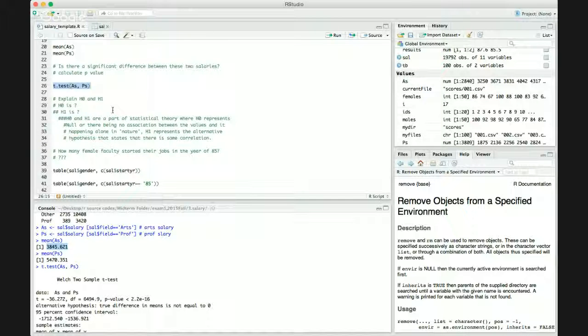Next it's asking me to explain what H0 and H1 are. I just typed it out and I will read it to you. H0 and H1 are a part of a statistical theory where H0 represents the null, or there being no association between the values and it happening alone in nature. And H1 represents the alternative hypothesis that states that there is some correlation. Essentially, this is related to the p-value. H0 means it's just a coincidence, it just happened naturally. And H1 is saying, no, there are things that are working to cause this to happen.